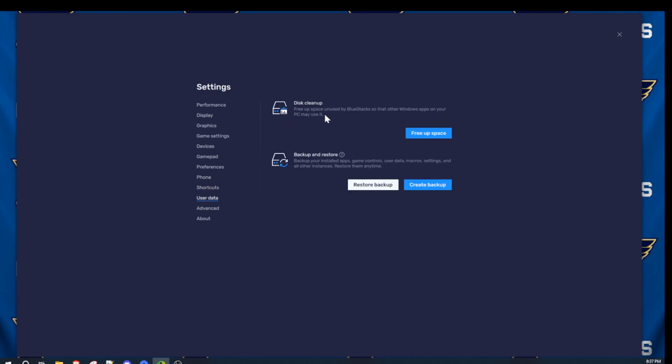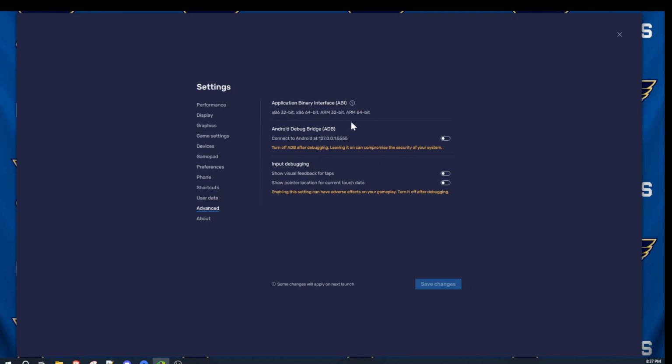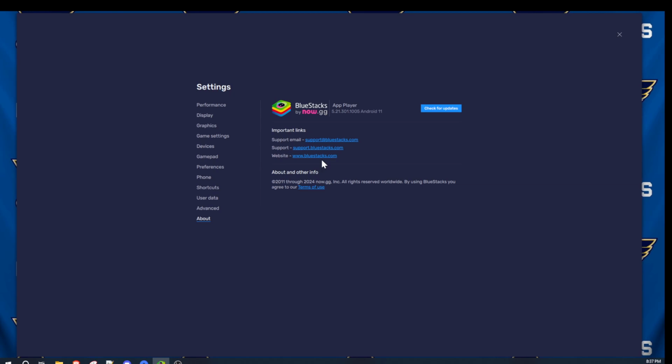You can use disk cleanup if you want. And you can back up and restore your data. Advanced, this debugging stuff if you're doing development or something. And about, this is probably the most important thing in here. Support, and the support website, BlueStacks website. Check for updates. Now, I'm going to warn you, this is dangerous. And, I mean, sort of dangerous.